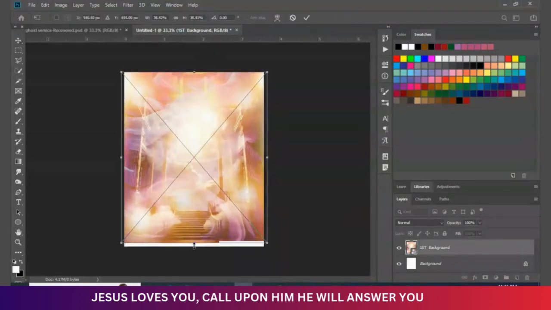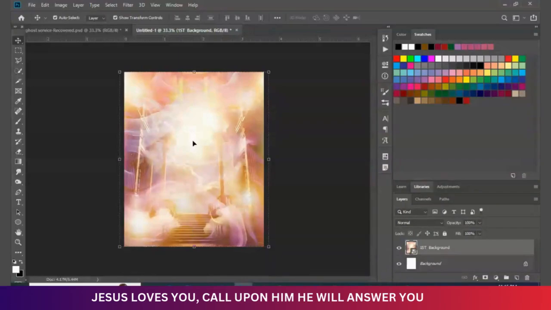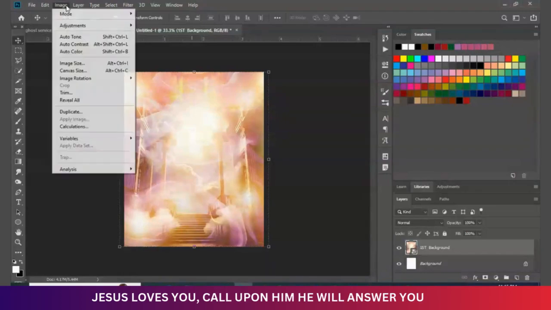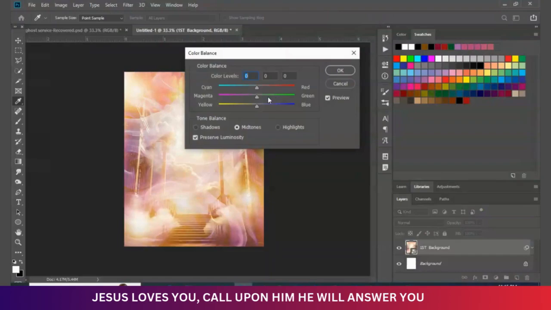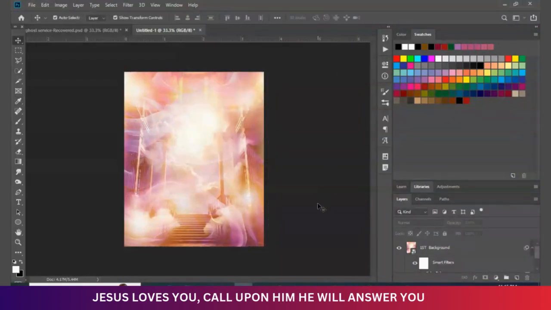Now the next thing I'm going to do is to change the color balance to 31% magenta. So I want this background to have a magenta color balance. So the next thing I'm going to do is to go over to Image, Adjustments, and then Color Balance. Alright, so I'm going to shift the slider at the center, the magenta slider, to minus 31. Okay, that's okay. Minus 31. I will then click on OK.